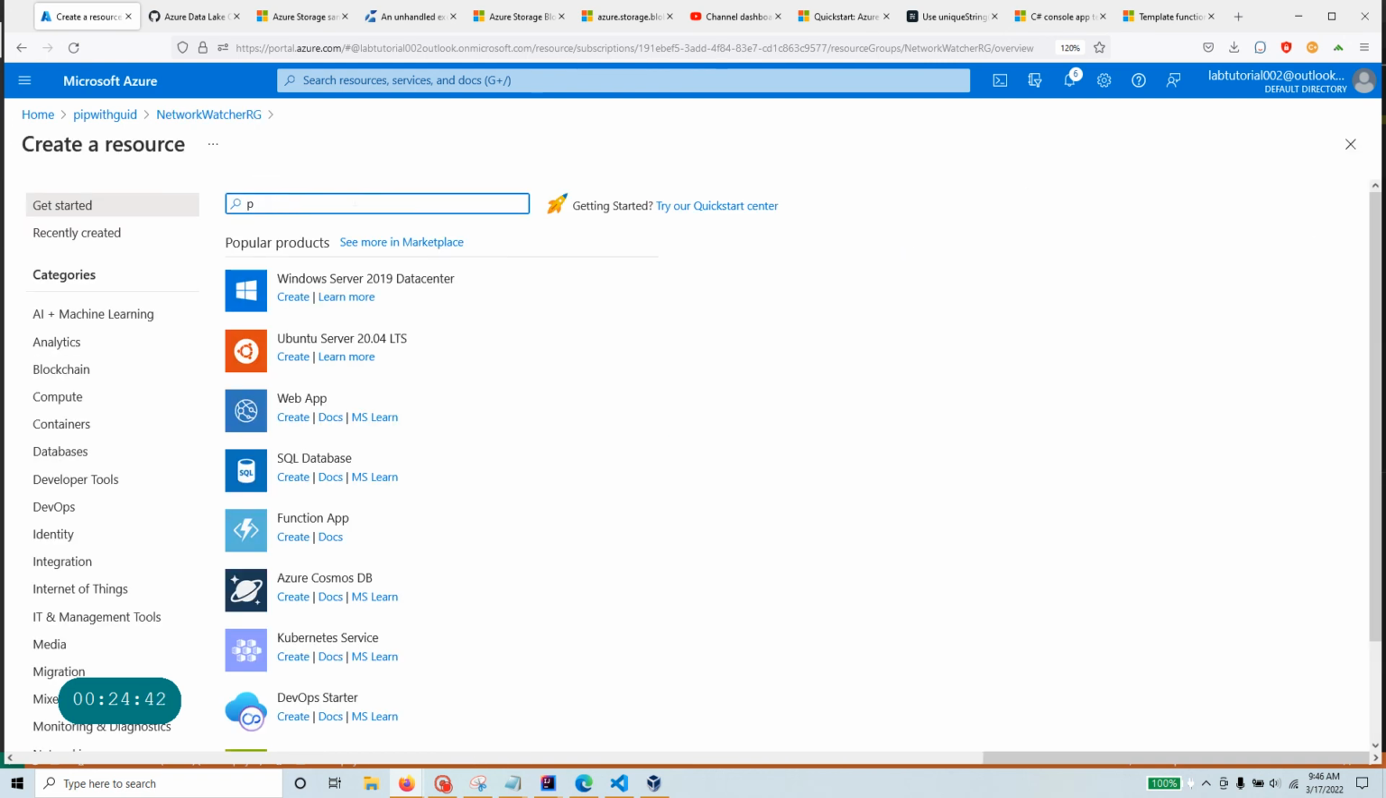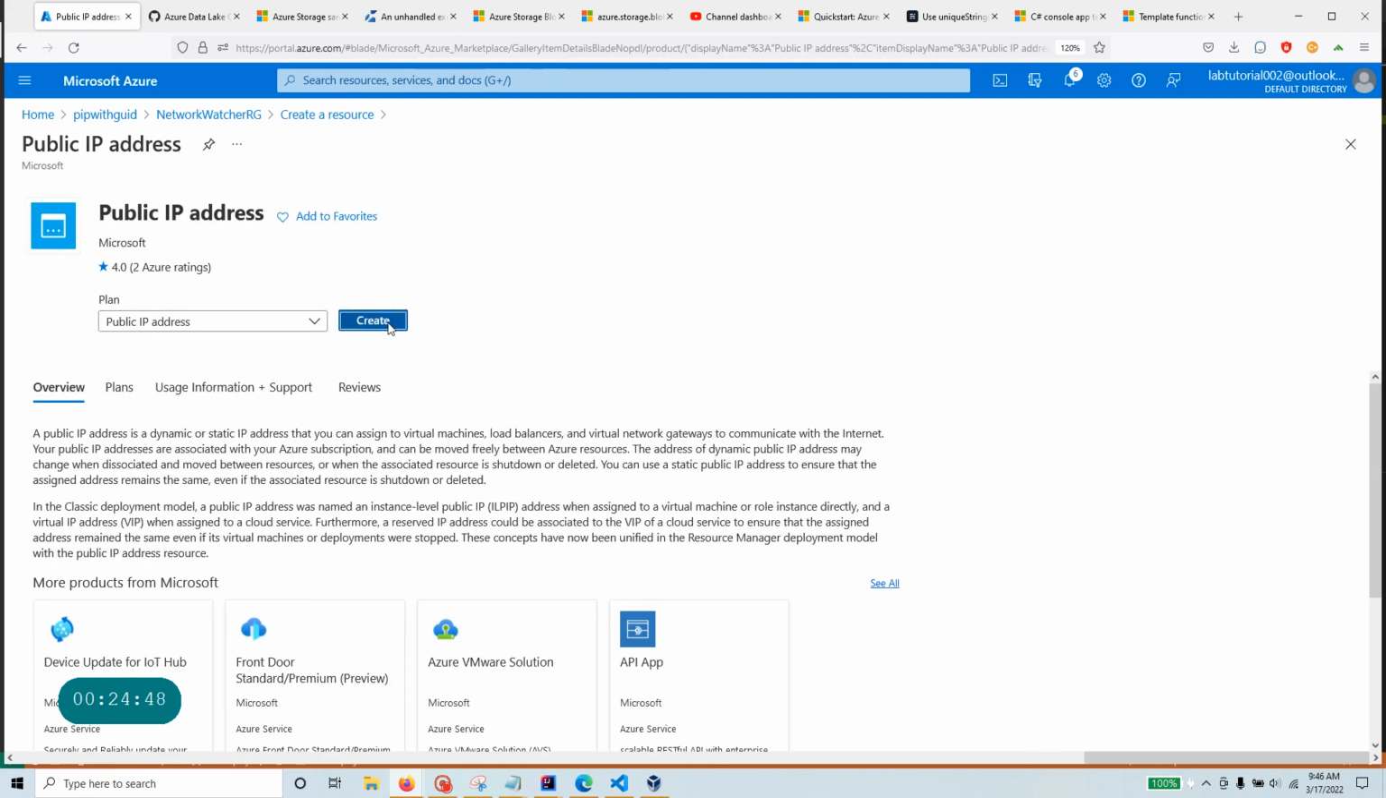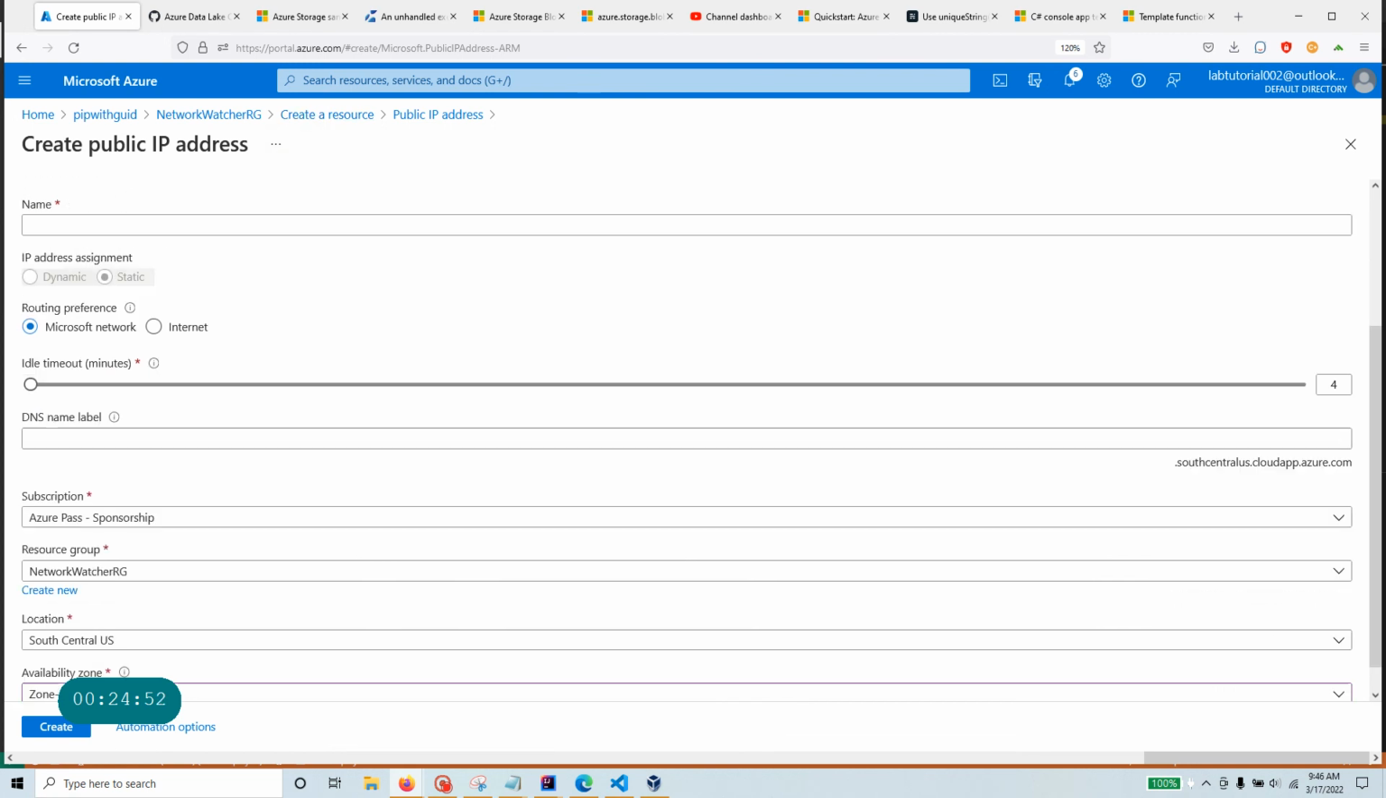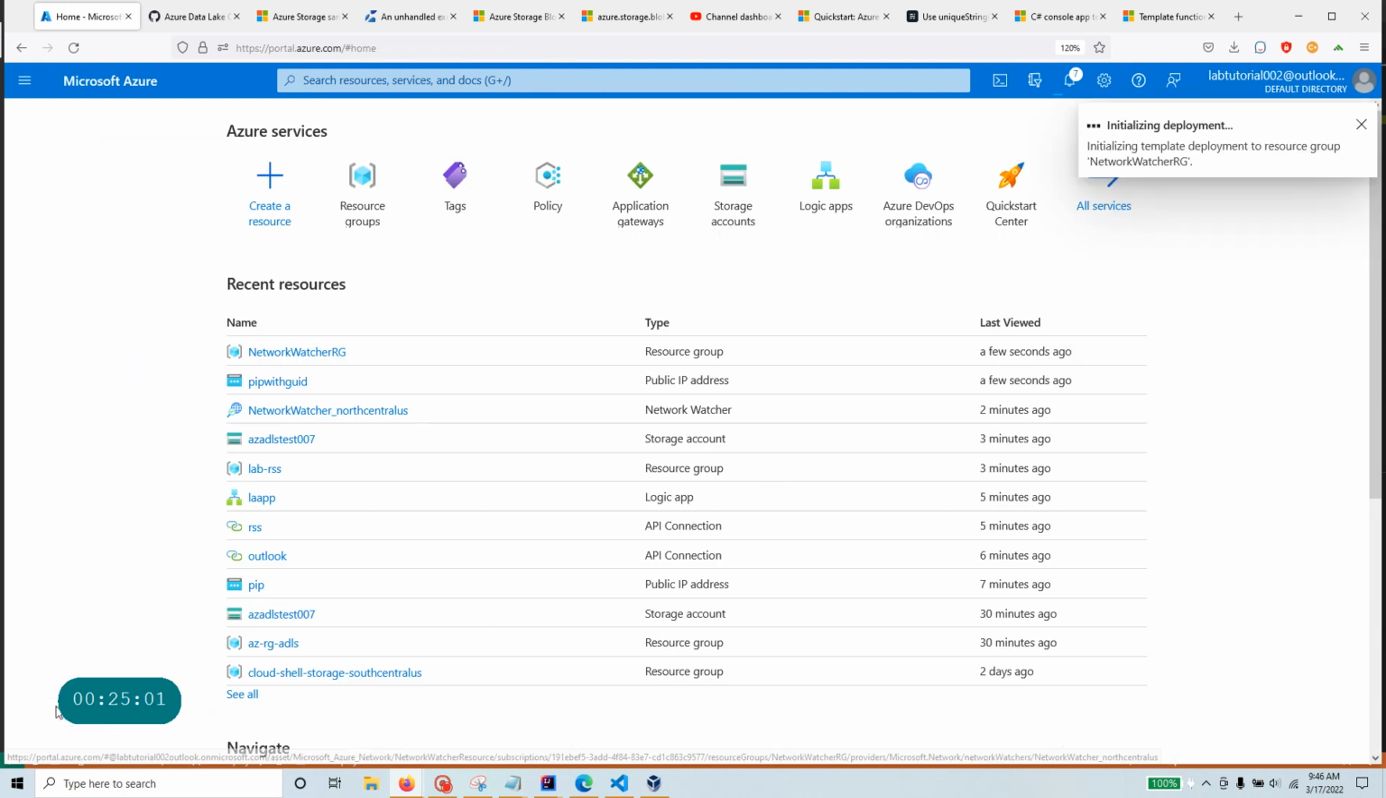Now create public IP address. Okay, create, and we're still in the same resource group. Okay, new PIP with GUID. So again, I expect those GUIDs to get created automatically for us, right? So now we are creating the GUID again.